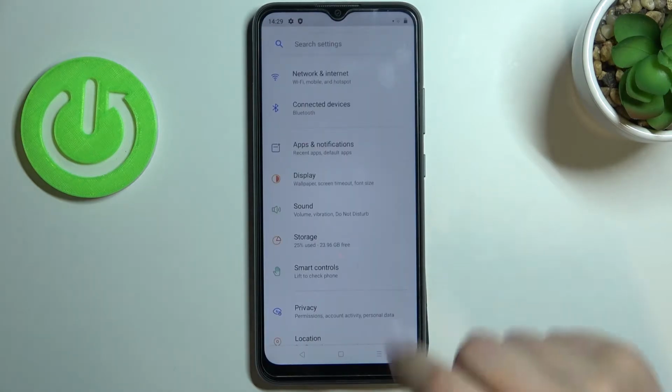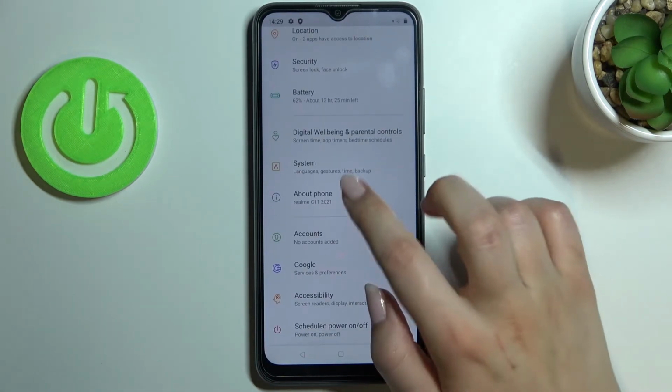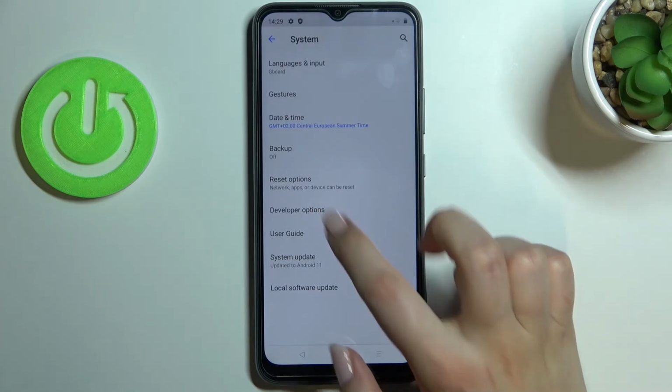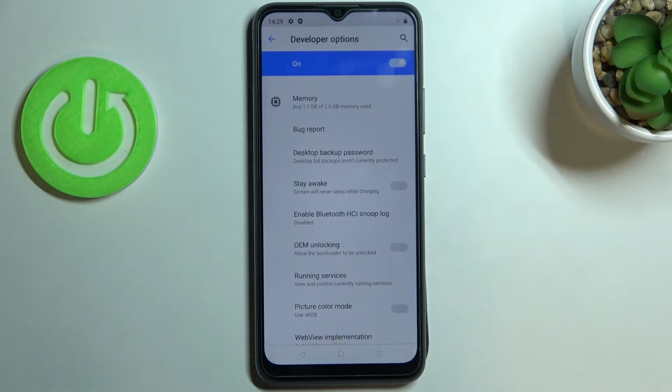So first of all, let's enter the settings, and here we have to scroll down in order to find the system. Now let's enter developer options, and if you cannot find the developer options in your device, no worries, we've got the tutorial of how to enable them. So let's check it and come back to this video.